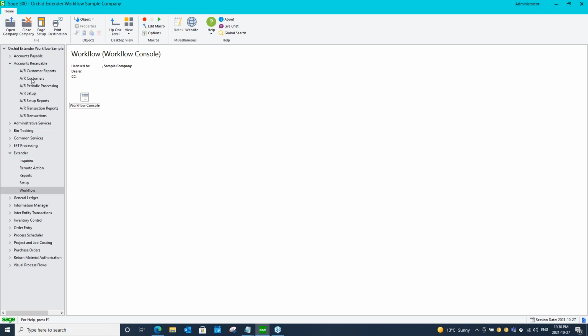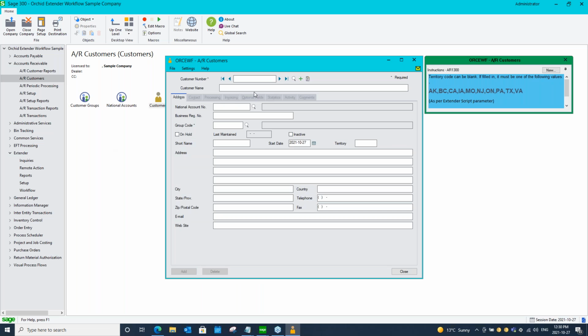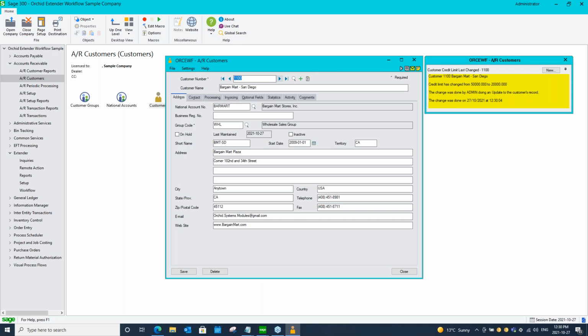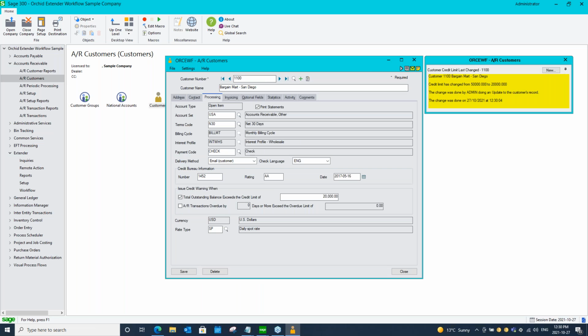So now if I go back into my AR customer screen, and I go back to my customer 1100, you'll see that it's now been changed from 50,000 to 20,000 because that was what the approver decided they wanted it to be. And then I've also got what Nancy pointed out is Orchid Notes as well working on the side here.